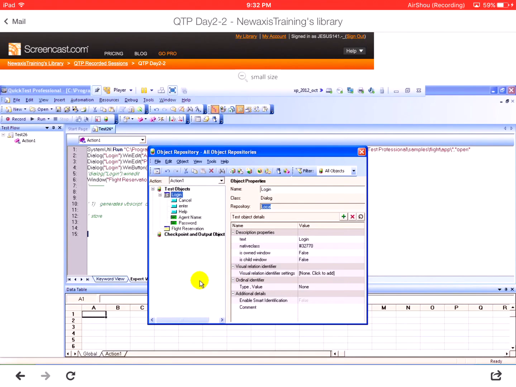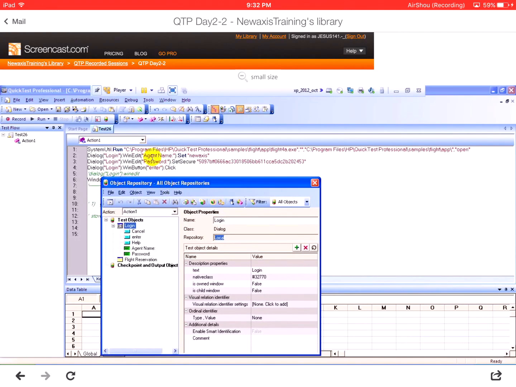Why do you want a shared repository, and what are the differences between the local repository and the shared repository? Local repository means this can be used only by this test. Our test name is test26, so this repository can be used only by this test26.